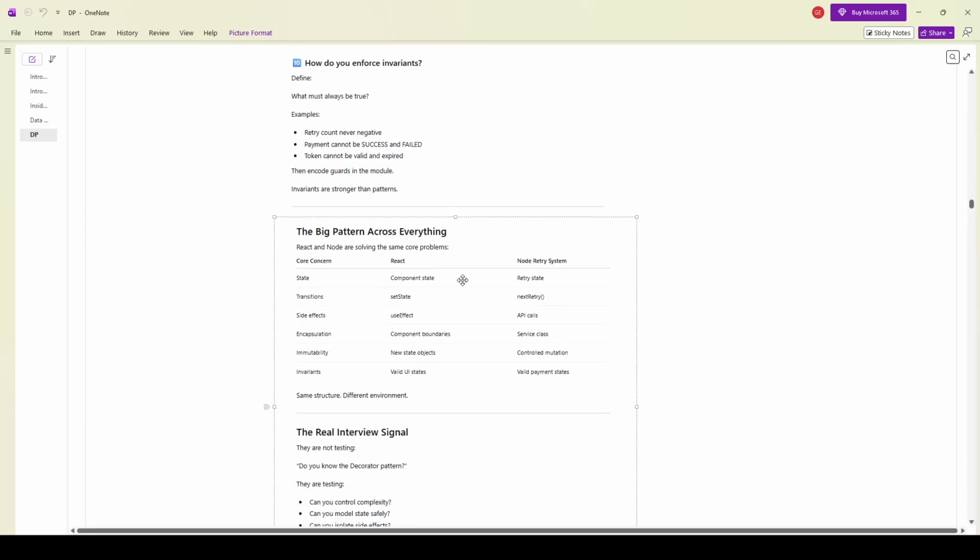The big pattern across everything: React and Node are solving the same core problems. Core concern state: React component state, Node retry system retry state. Core concern transitions: React set state, Node retry system next retry. Core concern side effects: React use effect, Node retry system API calls. Core concern encapsulation: React component boundaries, Node retry system service class.